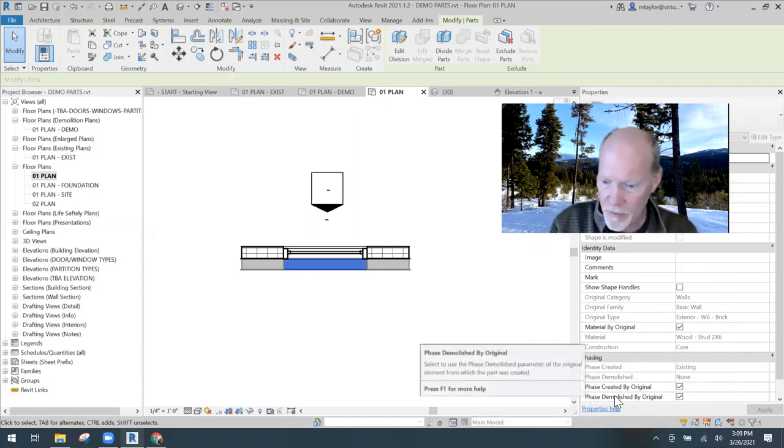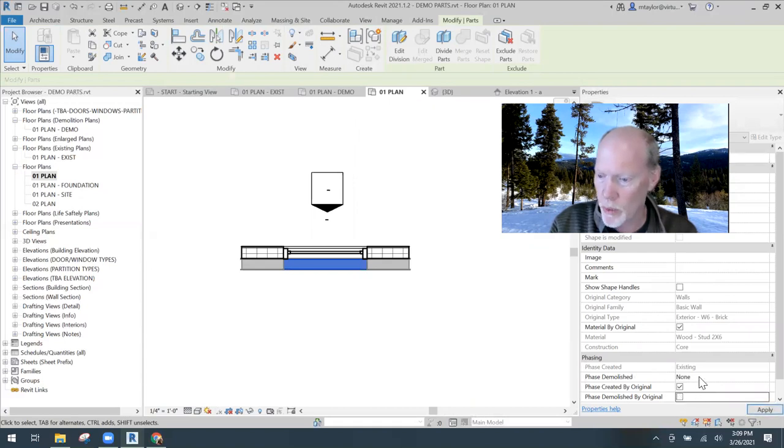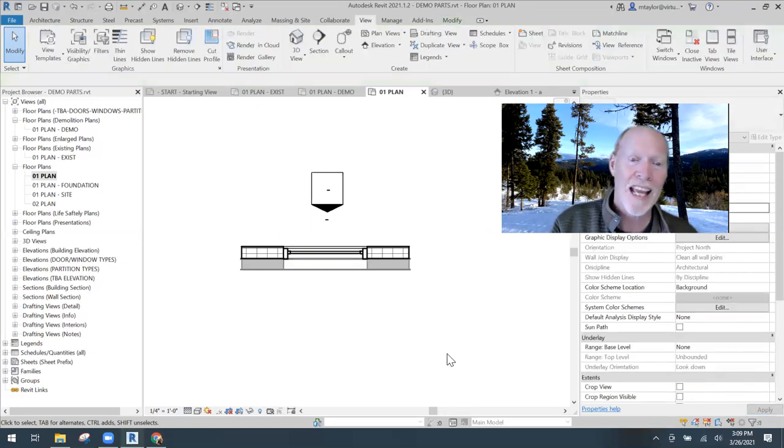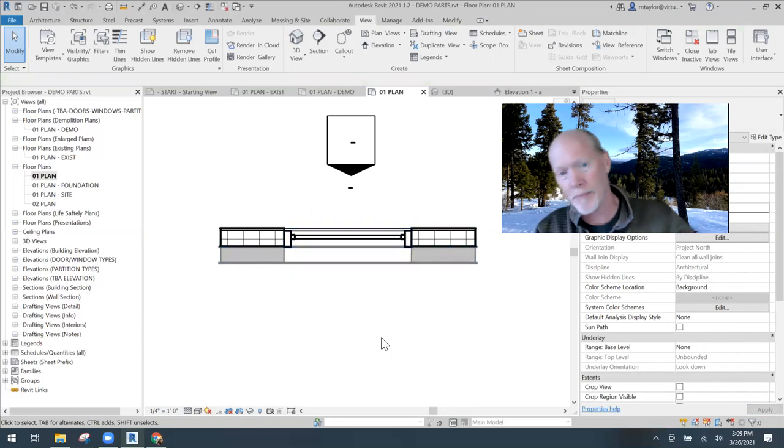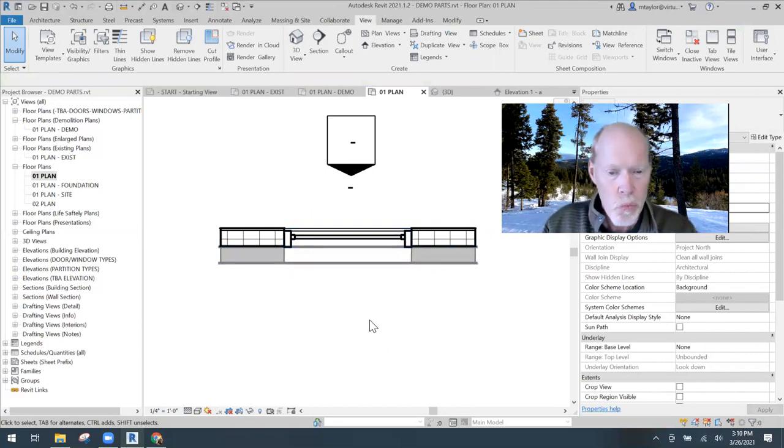But watch this. Phase demolished. I'm going to uncheck that box so I can switch it from the original and tell that one part, this cut out divided area, I'm going to make it gone in new construction. And take a look. It's gone. That stud is gone. The chipboard's still there, and so is the whatchamacallit, and so is the sheathing. But no worries.